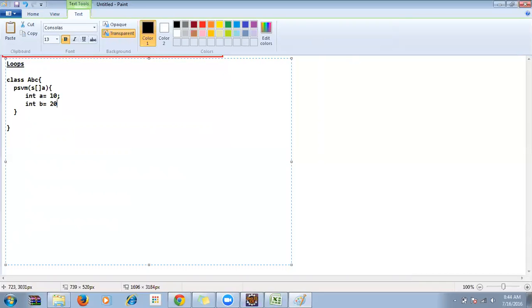Integer b equal to 20, for example. Now from my side I'm going to have while and then my condition. This is the while loop syntax. That's it. Here I need to give the condition. Let's say A is 0, B is 5. While A value is less than or equal to B, you run this loop.